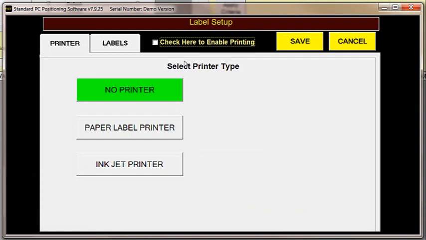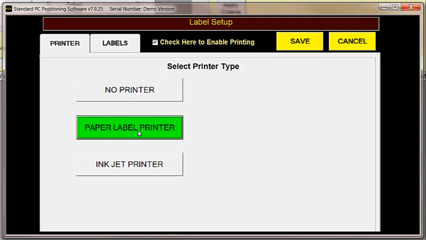To print labels with the AutoList software, first you have to say enable printing. Then you choose what kind of a printer you have, paper label printer or inkjet printer. The inkjet printer is only going to be found on our APS, or automatic pusher system. I'm going to focus mainly on the paper label printer. The concepts are the same, though. There are fields in which we populate what we want to be printed.